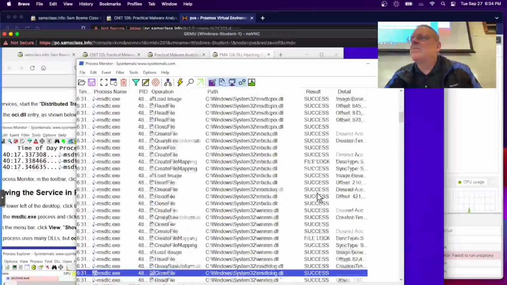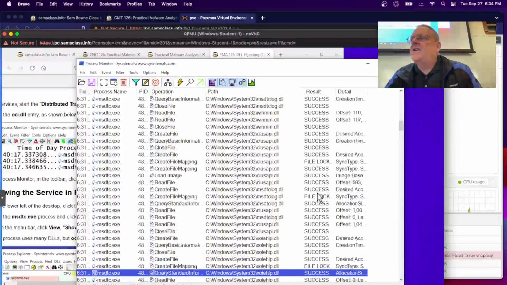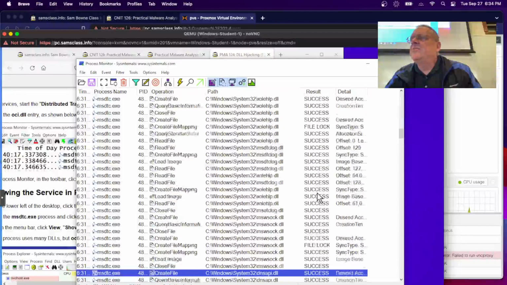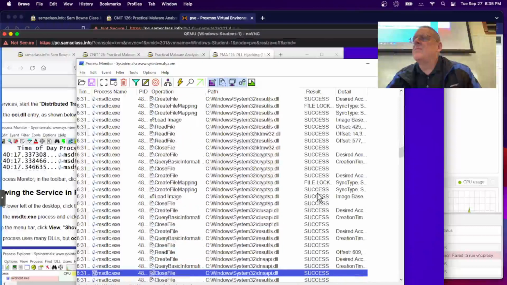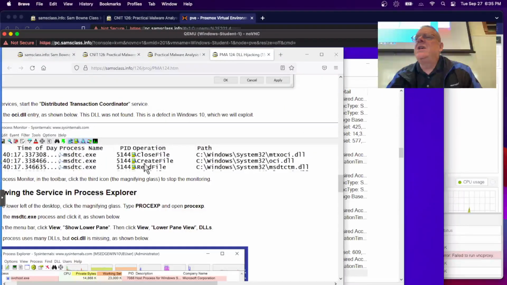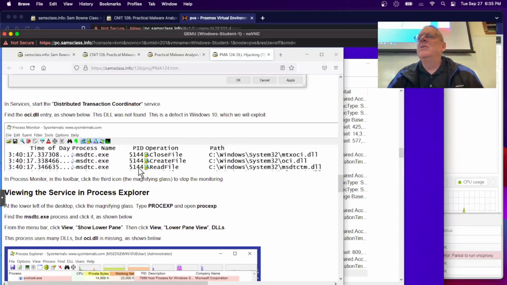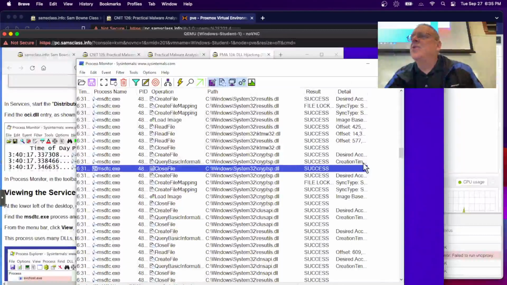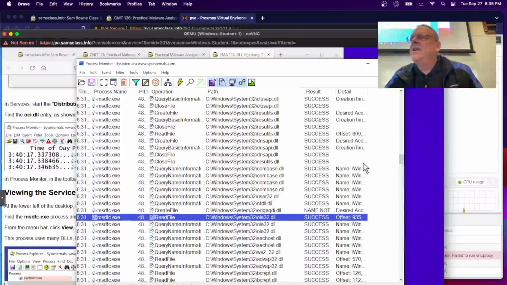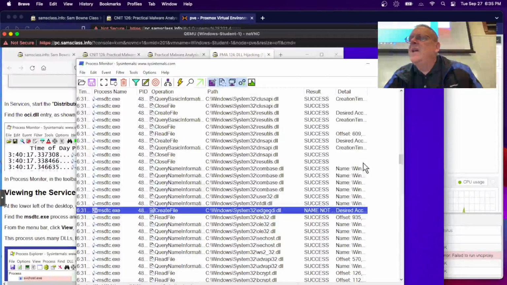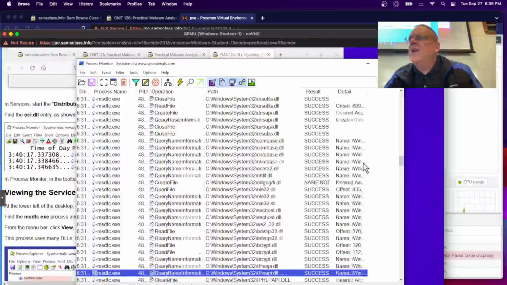File lock, success, file lock. Let me check. I'd scroll horizontally if I could figure it out. There we are. Find the DLL was not found. I should be able to find OCI.dll. There may be some way to sort or something. Let's just go down here and see. There, name not found. There is ole.dll. There's Edge, had some kind of problem. And OCI will be somewhere.